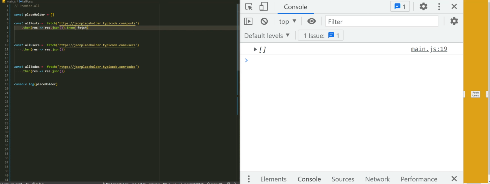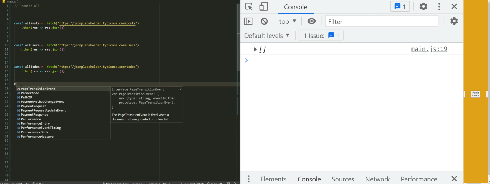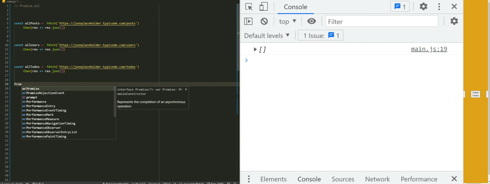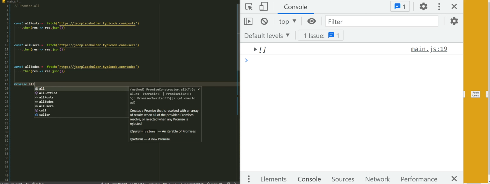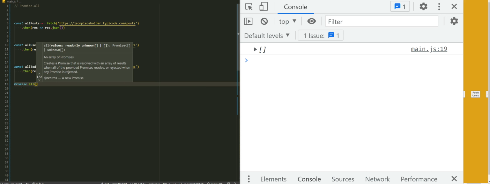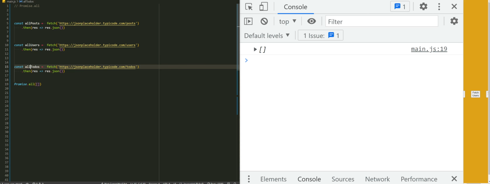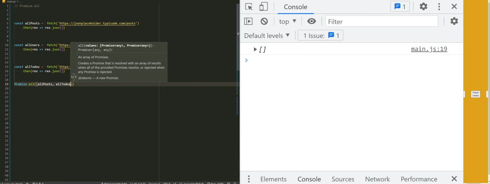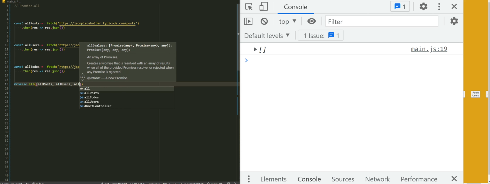So let's use promise.all. So I'm going to erase this. I'm going to erase that. To use promise.all, you have to call the promise constructor. So that's capital P, promise.all. Promise.all takes in an array, right? So an array of what? An array of all of these variables that we put. All posts, all to-dos. Oh, let's do it in the correct order. All posts, all users, all to-dos.